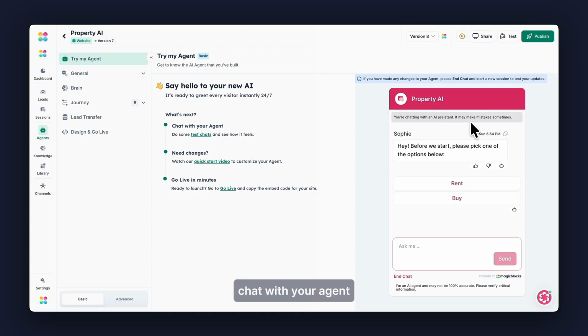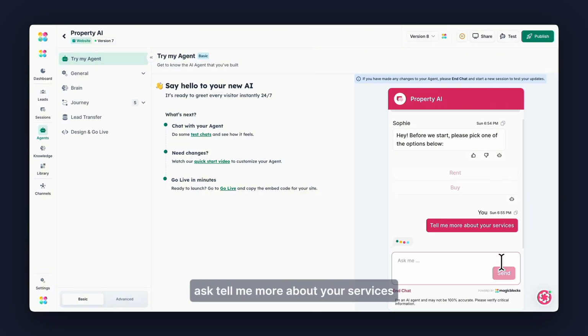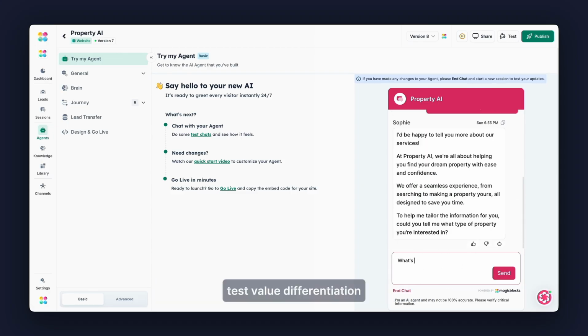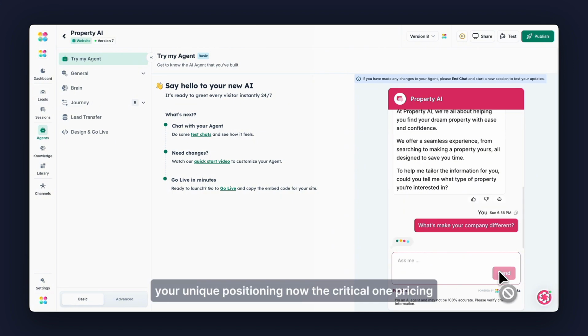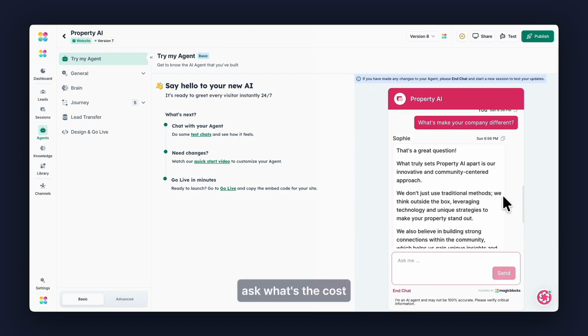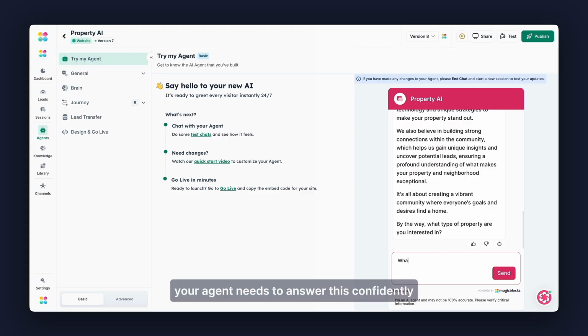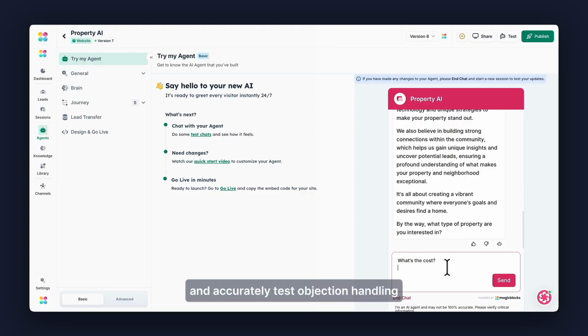Now chat with your agent as though you are a potential customer. Don't just ask easy questions, throw real scenarios at it. Start with product clarity. Ask, tell me more about your services. This tests if your agent understands your offerings clearly. Test value differentiation. Ask what makes your company different to ensure your agent communicates your unique positioning. Now the critical one, pricing. Ask what's the cost. Your agent needs to answer this confidently and accurately.